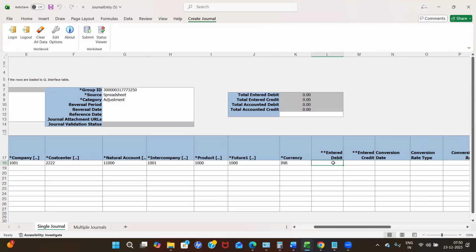Then enter the debit amount. If you enter the debit amount, then we treat this line as a debit line. Then again you need to populate one more credit line. For each debit you should enter one credit line. If you enter 100 rupees in the debit amount, then you need to populate the same amount into the credit as well.